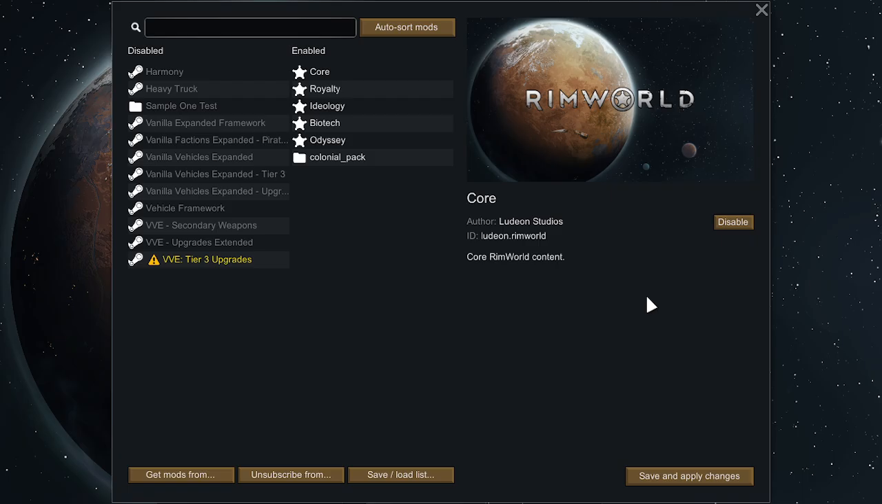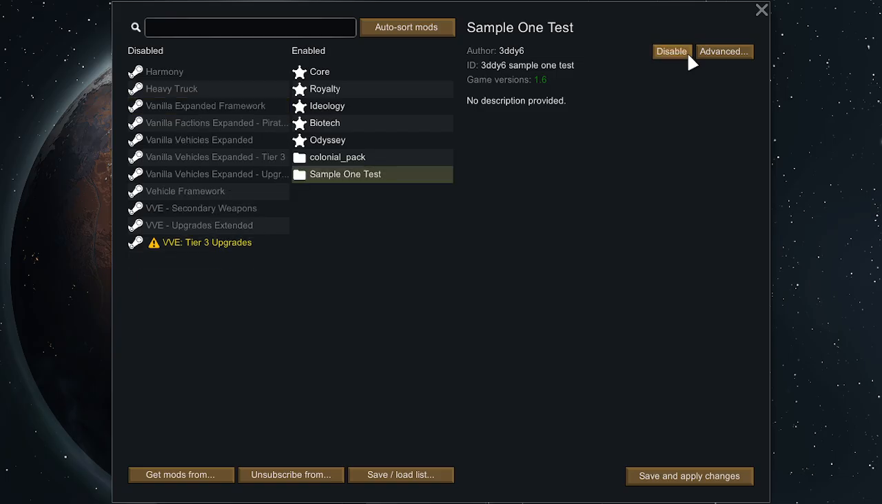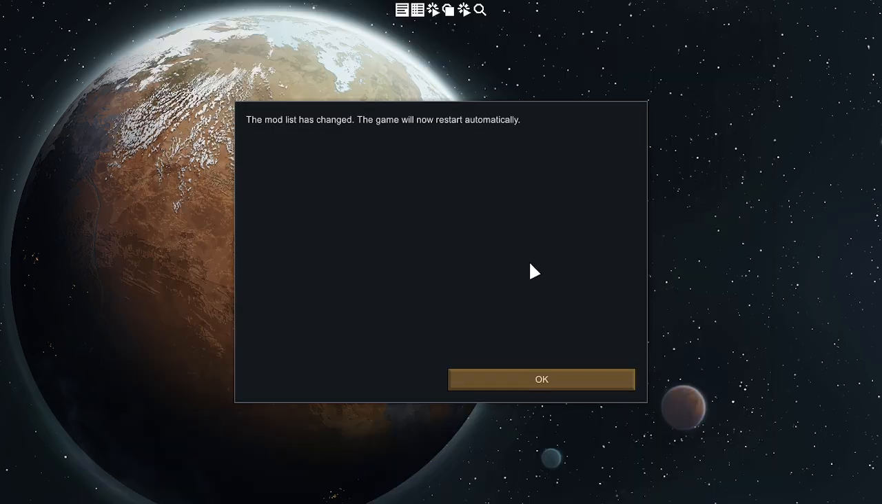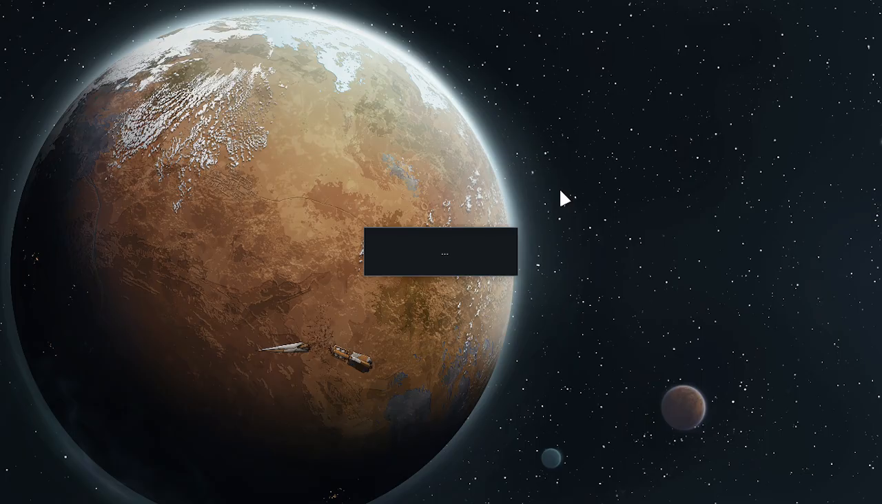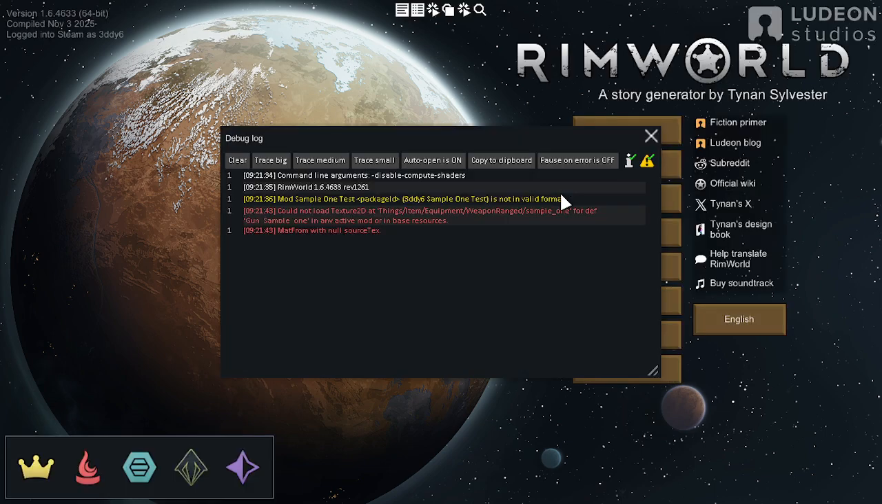Okay, so now, mods. And let's see now. Sample one test, enable. So you see I had no error messages or anything pop up. Now save and apply changes. Let the game restart. So actually it's kind of good that you guys got to see what happens when you do something wrong. And what you have to do is you have to go back and you double check everything. I kind of cheat a little bit there at existing mod, but let's see.